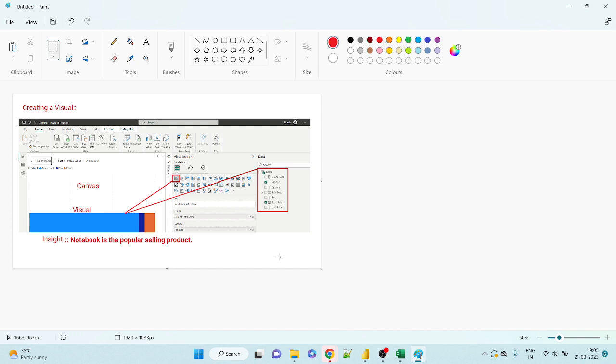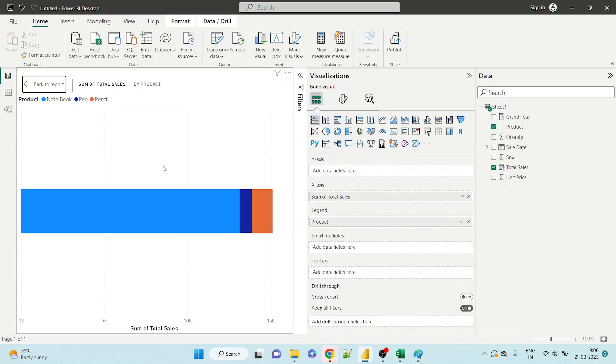Now tell me, guys, how many things are involved to create a visual? The actual visual plus the data. Two things construct your visual format. Okay, guys? And one more thing you have to understand here: I can create a visual this way. After creating a visual, you can format your visual styling.